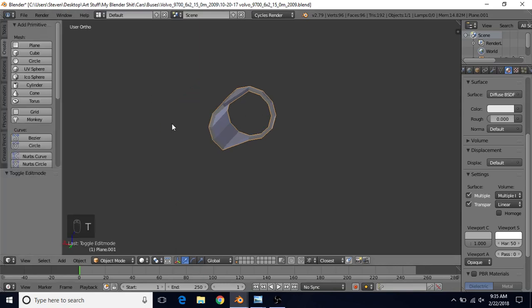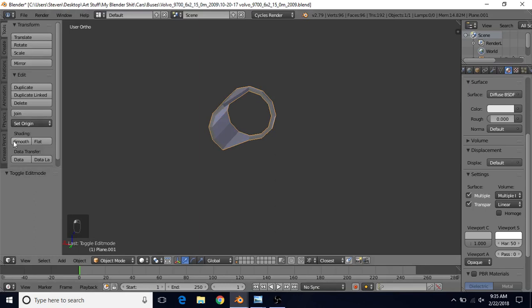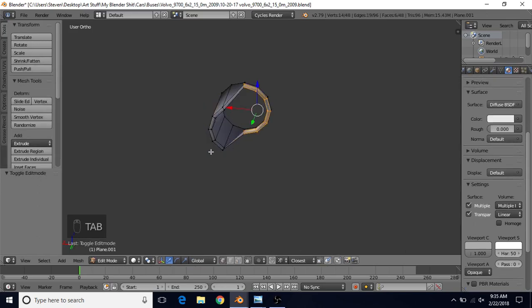So now we can press T. It's going to bring this back open. Make sure you're in object mode. Go to tools and turn on smooth shading. So it doesn't look great at the moment. That's okay. We're going to change that.